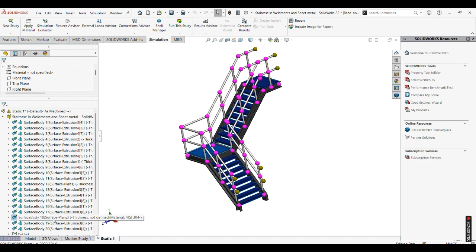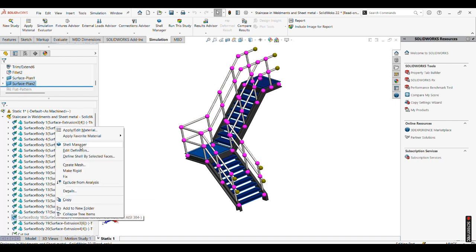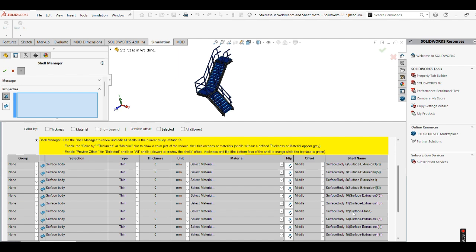Now we'll move on to defining the thickness of the shells. We click on one of the surfaces as you can see, then Shell Manager appears. So right click, Shell Manager and OK. This allows us to define the thickness of each shell. And there we go. So let's start with the C zones using a thickness of 5 millimeters. So let's write 5 millimeters for each zone and then change the other shells to a thickness of 4 millimeters.